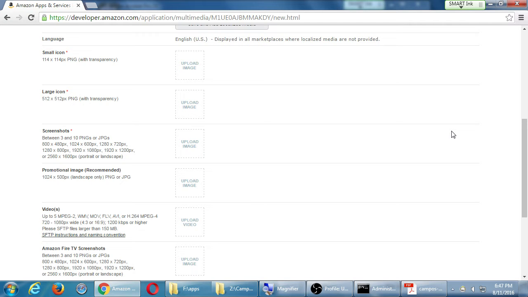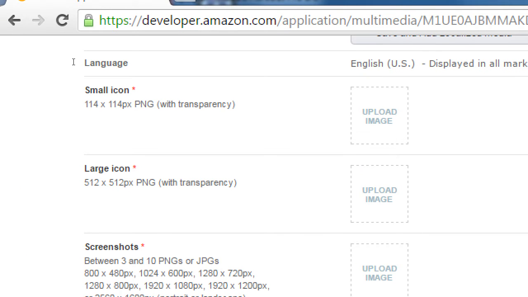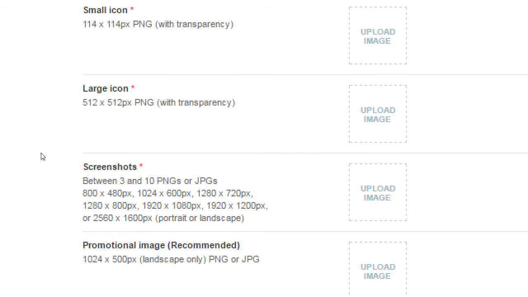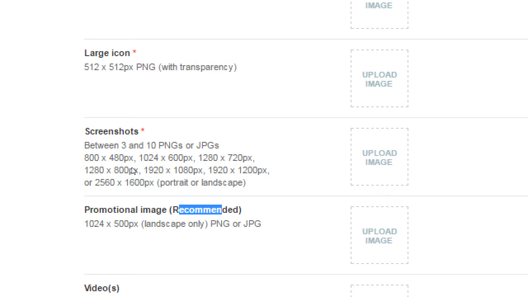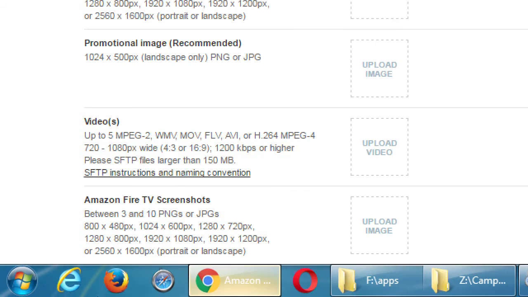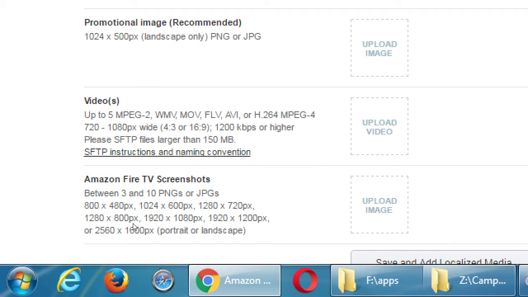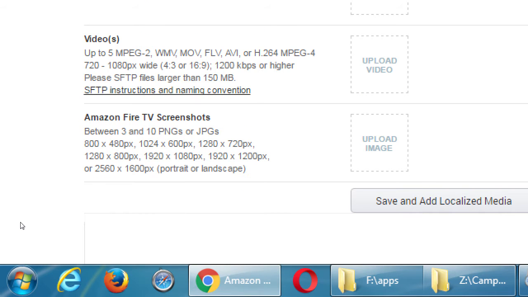I need one of 114 pixel size PNG file with transparency, a large one of 512 PNG with transparency, some screenshots, and a promotional image. It's recommended, but it'll be a wide image, like a banner, to show off your app. Optional is a video. Display some sort of video at the maximum 150 megabytes showing off your app. If you also want your app to be usable by Amazon Fire TVs, you're going to need these screenshots here to show off your app.